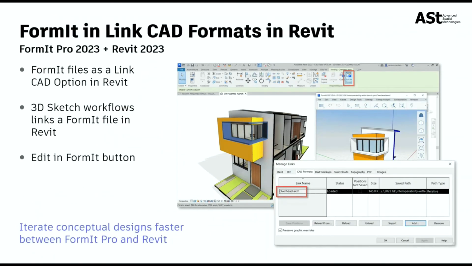Interoperability with Revit. So FormIt Pro and Revit 2023 introduced expanded features for interoperability, making it easier to iterate on early design stages. So we have the FormIt 3D sketch linking workflow. So with the sketch feature, we first introduced in Revit 2022, enables you to launch a FormIt session within Revit and translate the Revit elements as contextual geometry into FormIt, and import any new FormIt design studies back to Revit using the send to Revit command.